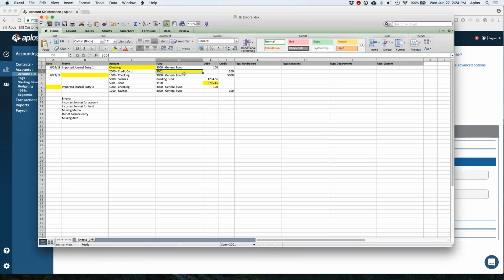So let me get back to that file. This is going to throw an error for me too, because this fund does not exist in my account. Here, this is going to throw an error because I don't have a memo. So it's going to show that I don't have a memo and then prompt me to enter one. I'm going to have an error here because these two amounts don't equal 5,000. They equal 5,001 cent. So that's going to throw an error when I import.